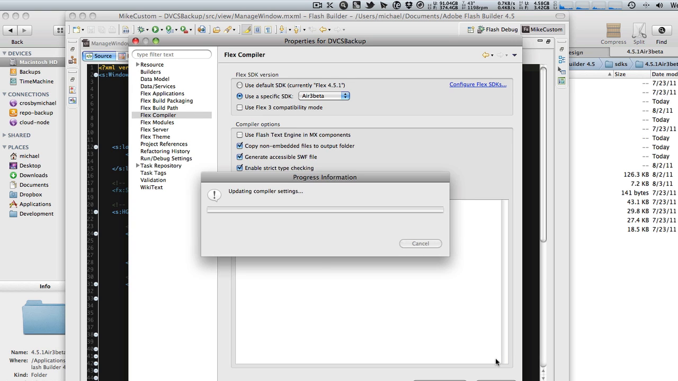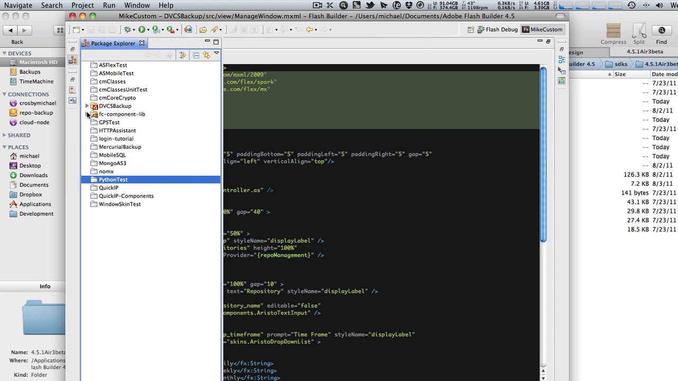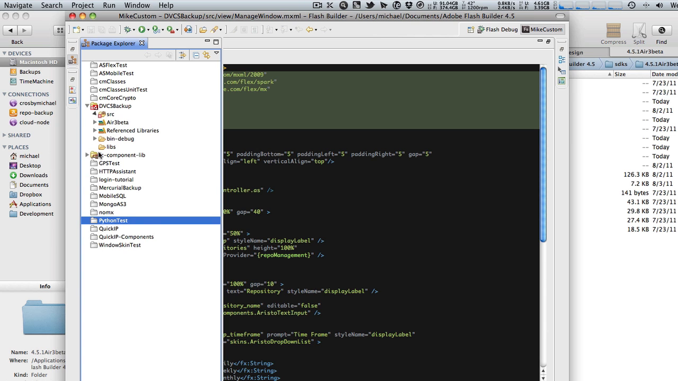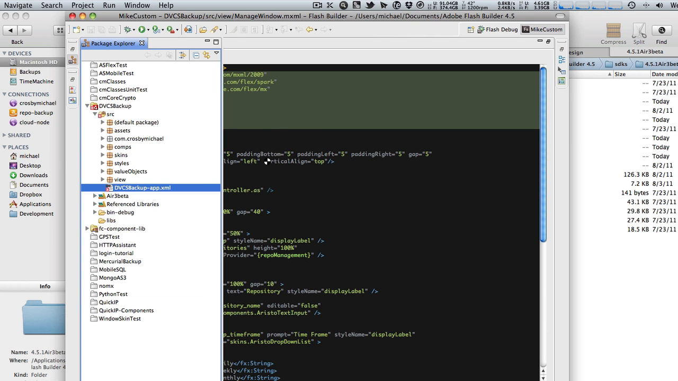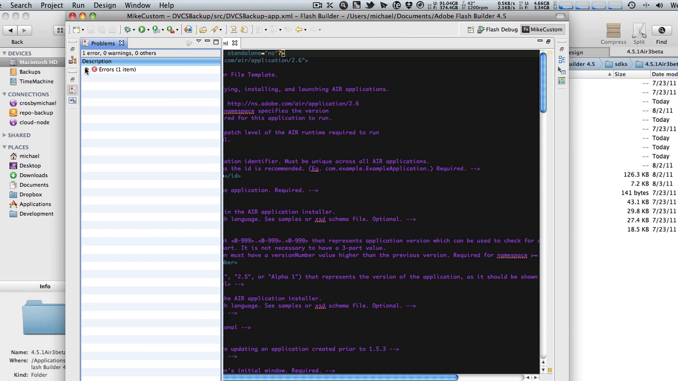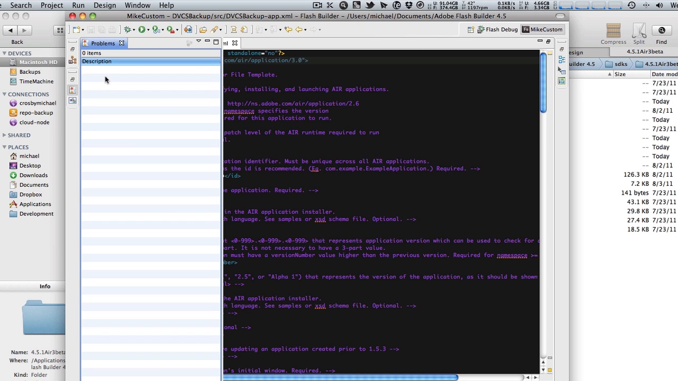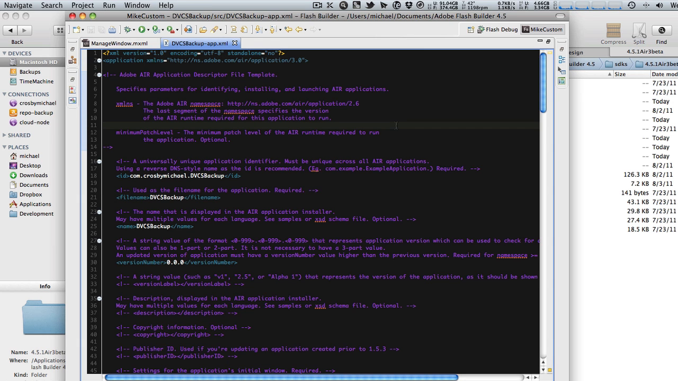I think you'll hit OK, then go into the descriptor, and we'll need to change that. Yeah, see, it's giving us an error in our descriptor. If we look at it, it'll probably say something about version number. Yeah, 2.6. We change this to 3.0 now. Save that. And that gets rid of our errors, and now we have Adobe Air 3.0 beta in our Flex projects.